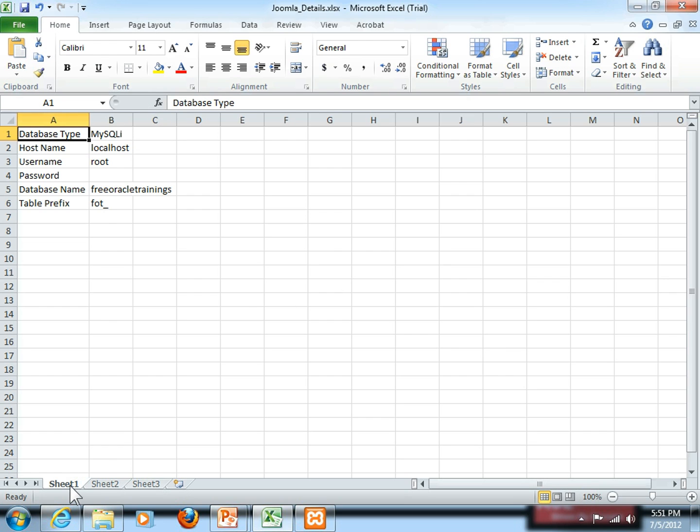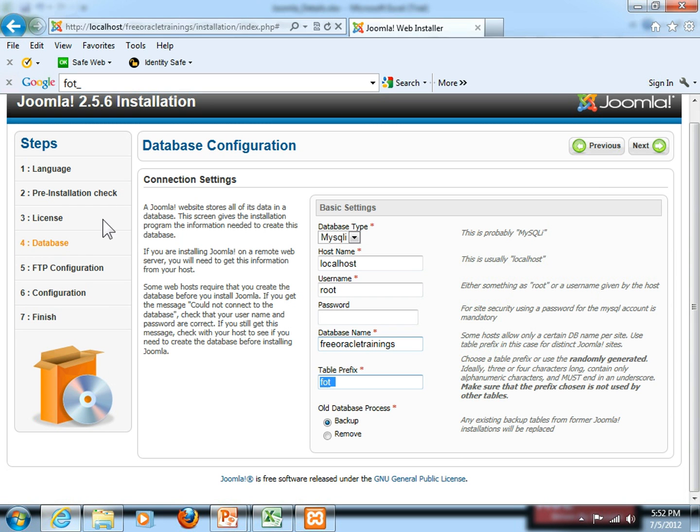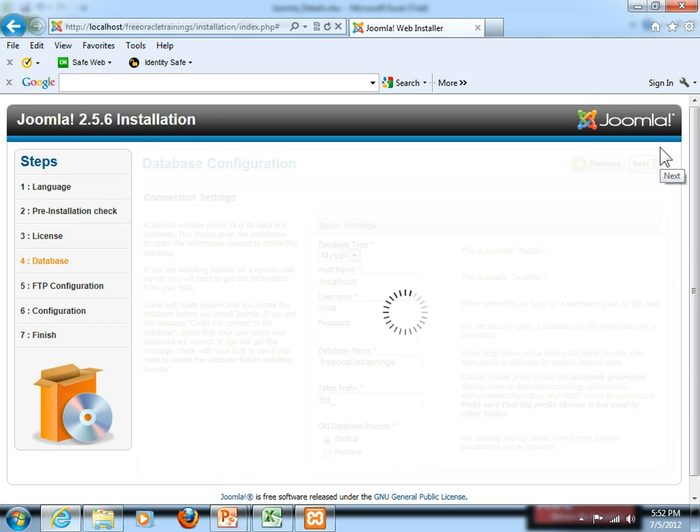Name this as initial config. This helps you to recall the details that you have given later. Otherwise, if you don't recall it, then you struggle to enter into the database. Once you have done this, hit the next button. That leads us to another screen. It looks like it's loading.